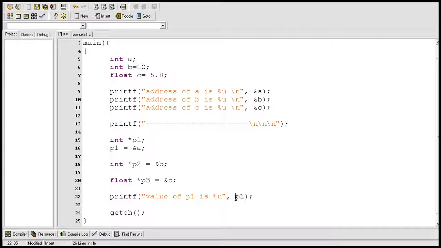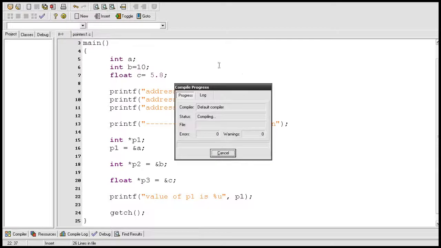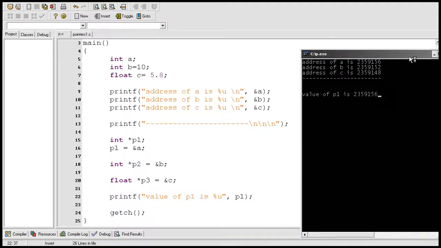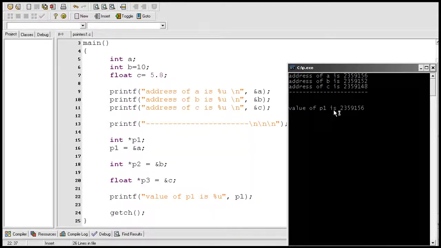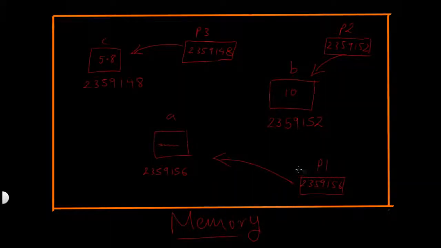p1 is the name of the pointer. So the value of pointer p1 is 2359156, which is the address of a. So somewhere in the memory there is a pointer named p1 that contains the address of a, which is this, and because it contains the address of a memory location, it means it points to that memory location.